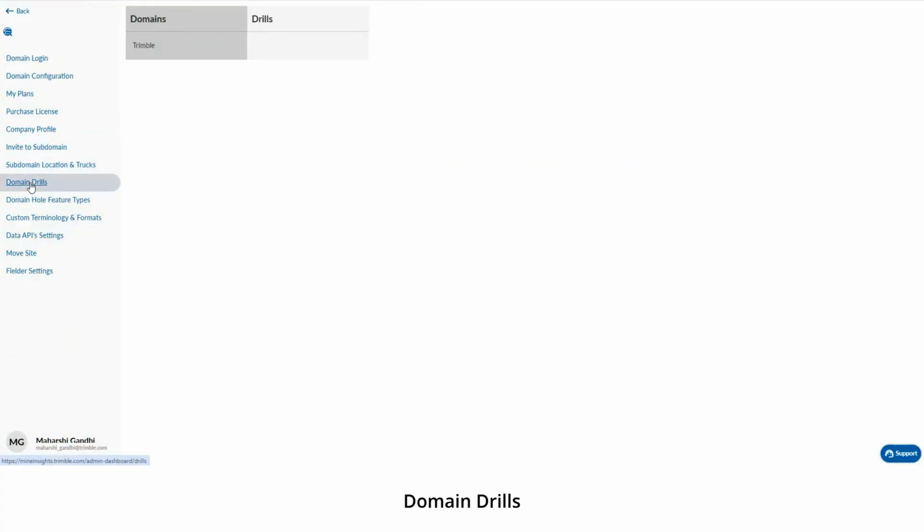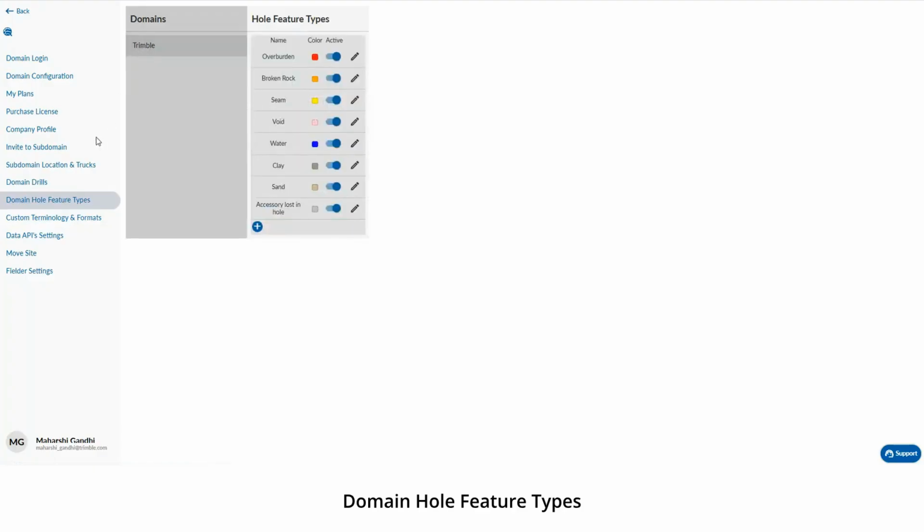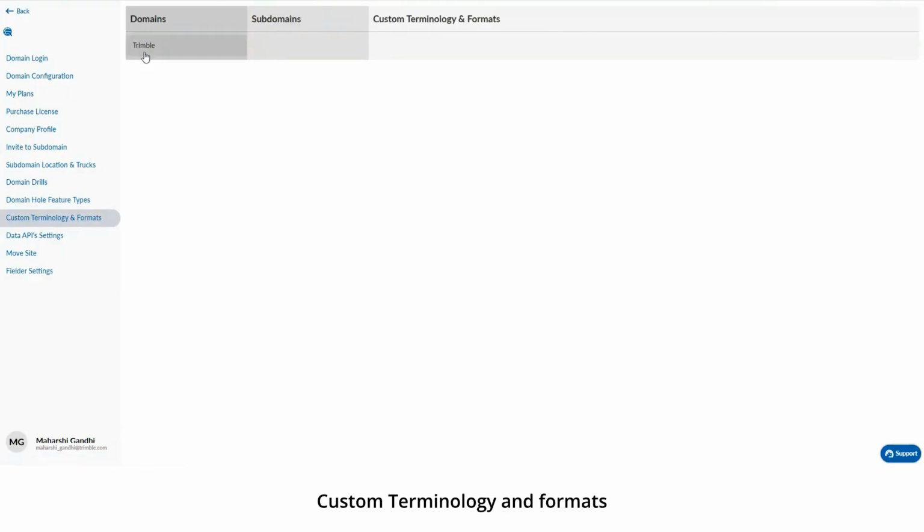In the Domain Drills and Domain Hole Feature Types tab, admins can manage your site's drilling assets and customize visualization of your drilling information. For advanced customization, you can use custom terminology and formats to tailor the platform's labels and units to match your site's specifics.